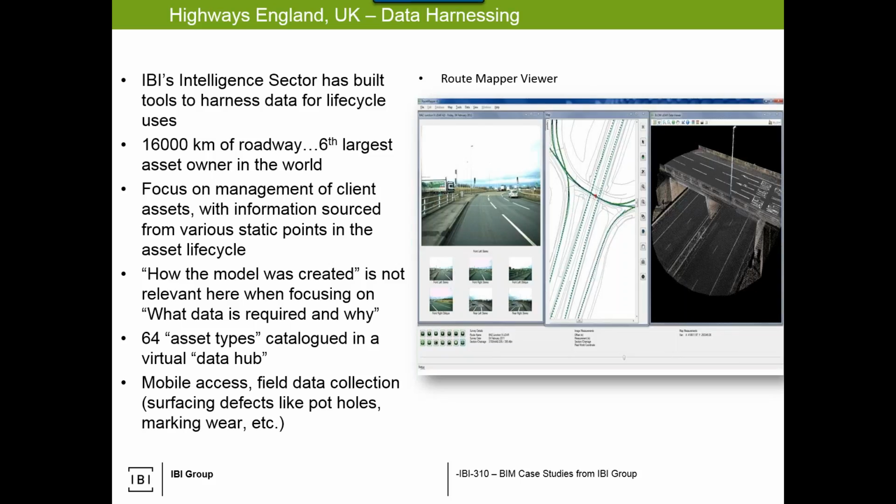And then we've built a system where we can bring all of this information together, complete with the asset data, and we allow Highways England to click on an asset type, one of the 64, click on one of the assets specifically, and it shows it in context, visually, point cloud, and where it is geospatially located across the network.